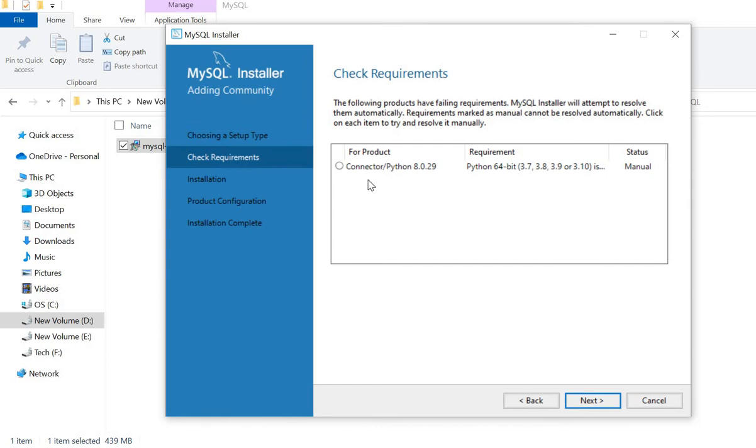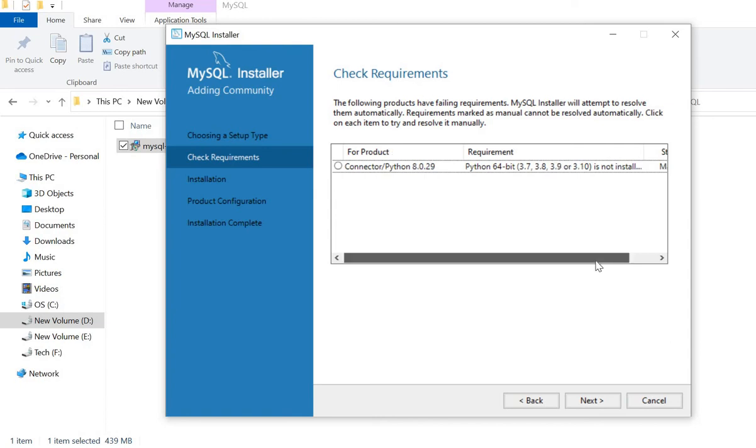Once you click on next, it checks for the requirements. Since it is a full installation, it requires Python connector 8.0.29, and it requires Python 3.7, 3.8, 3.9 or 3.10. These are the current Python versions running in the market. If you see on the Python side, currently Python is not installed on my PC. It is showing that. So let's click on next.